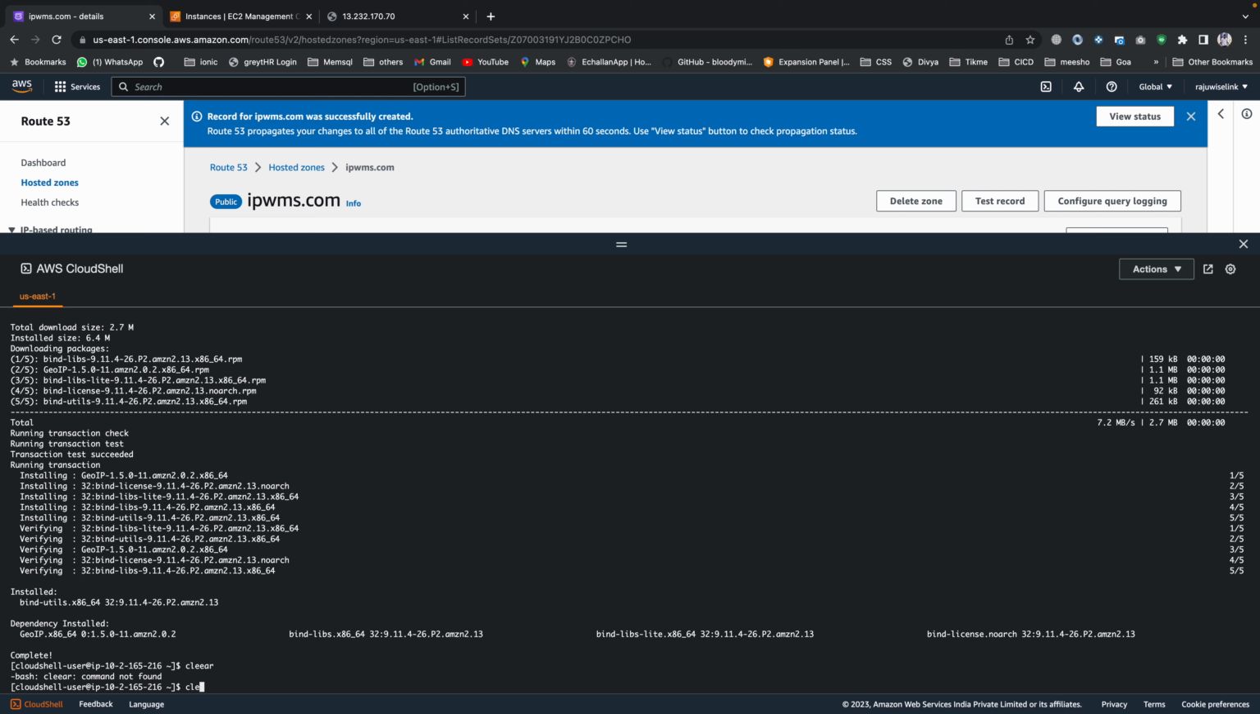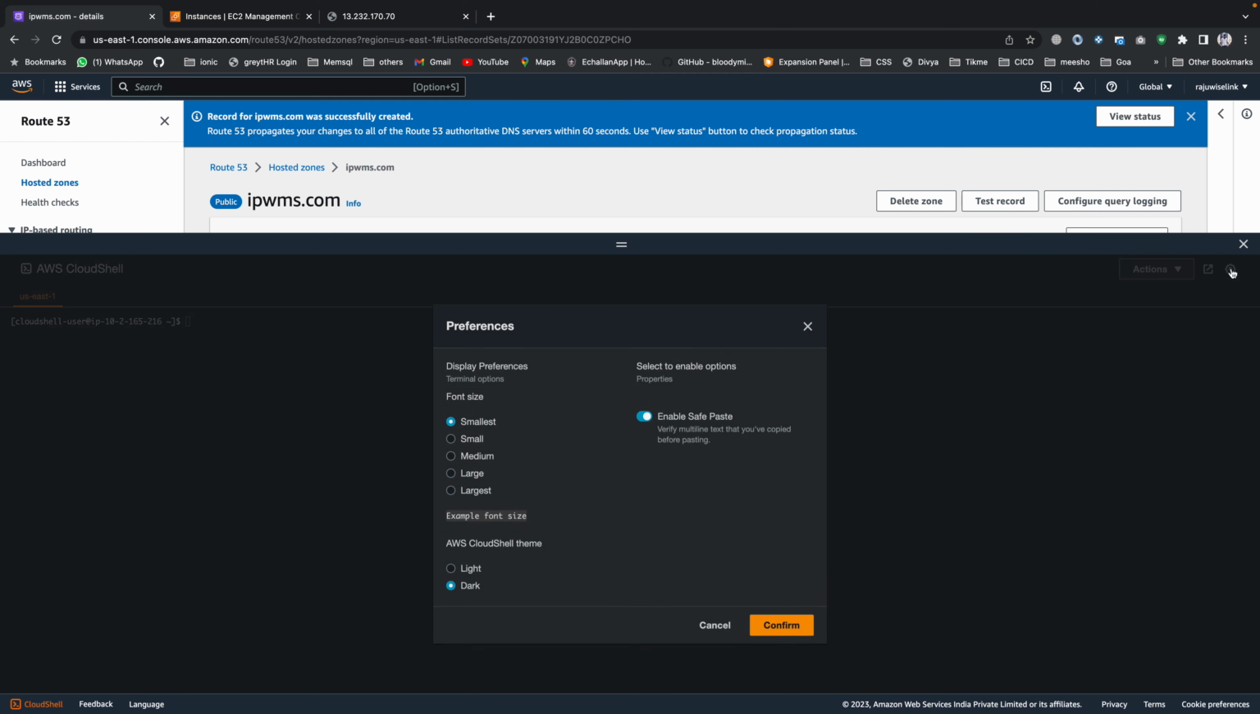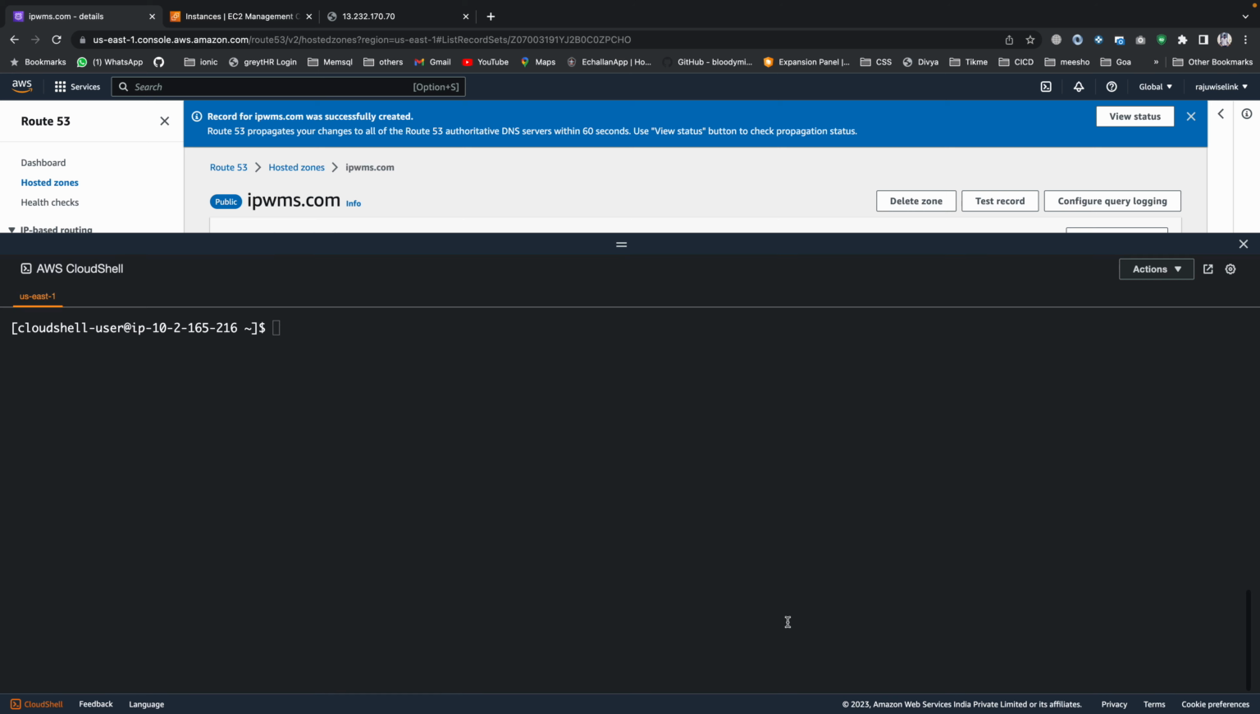So I'll clear this first. I think I must increase the size, so I'll keep the size large so that you can see this. I think you can see this now. Okay, so now I will install this dig.